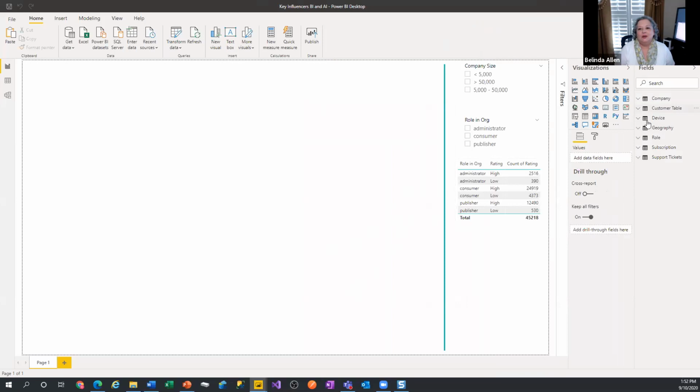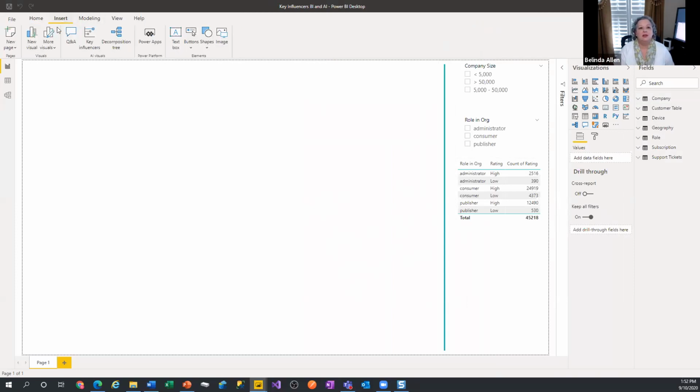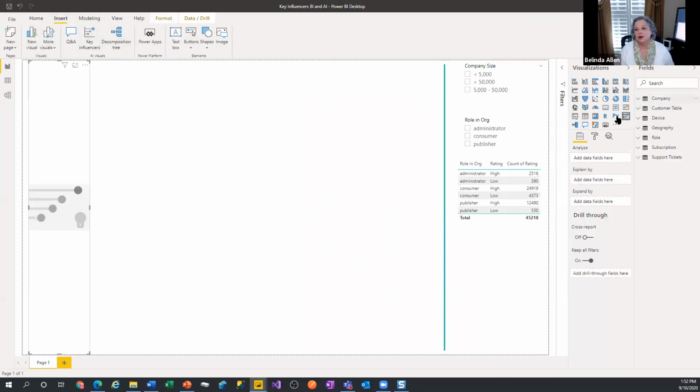So what we're going to do is try to figure out, in this data set, we have comment cards from our users. We have support tickets and they've been evaluated, and we're going to try to figure out why we're getting low scores, who we're getting low scores from, and what we could do to improve them. So I could come up here and go to Insert and add the key influencer, or it is located in the visuals, and I'm just going to stretch it out.